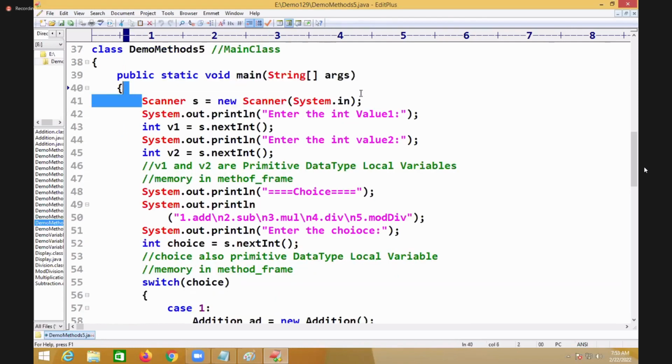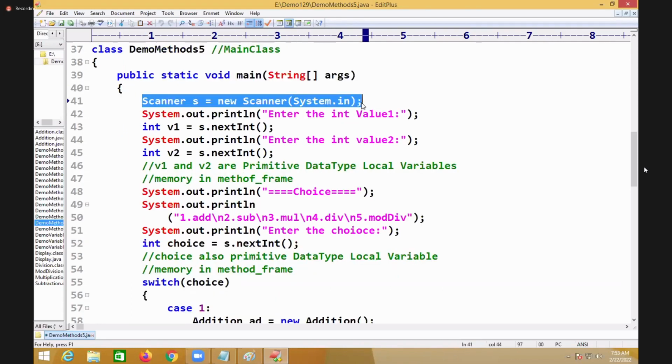When it is copied, execution starts with line number 1, that is Scanner. Whenever the execution control comes to line number 1, it detects that a Scanner object creation is available. Immediately the Scanner class is loaded and a Scanner class object is created. Only the Scanner class object is connected to the keyboard.